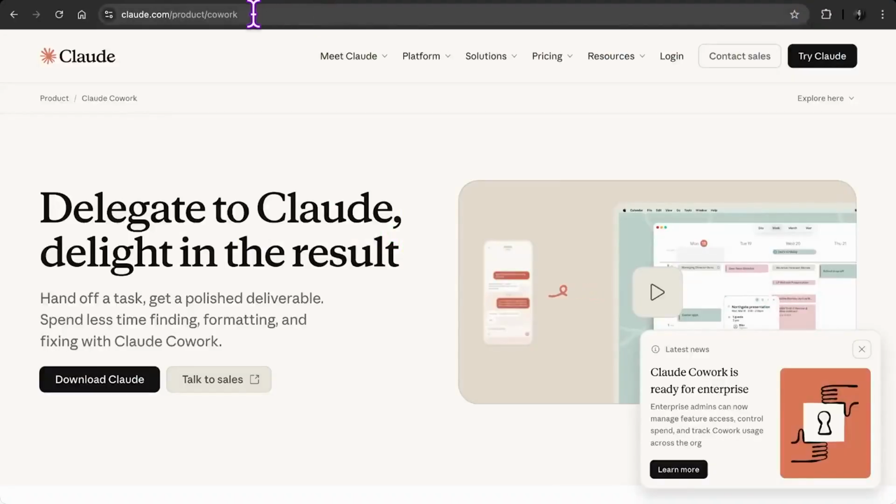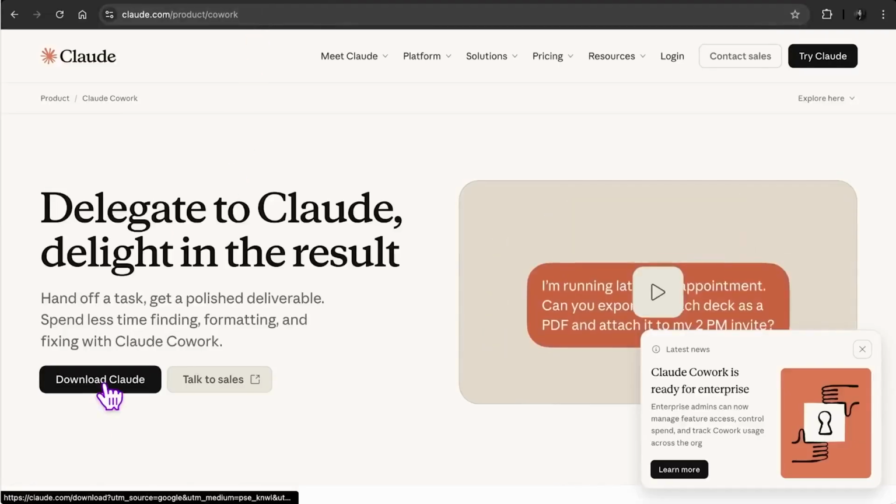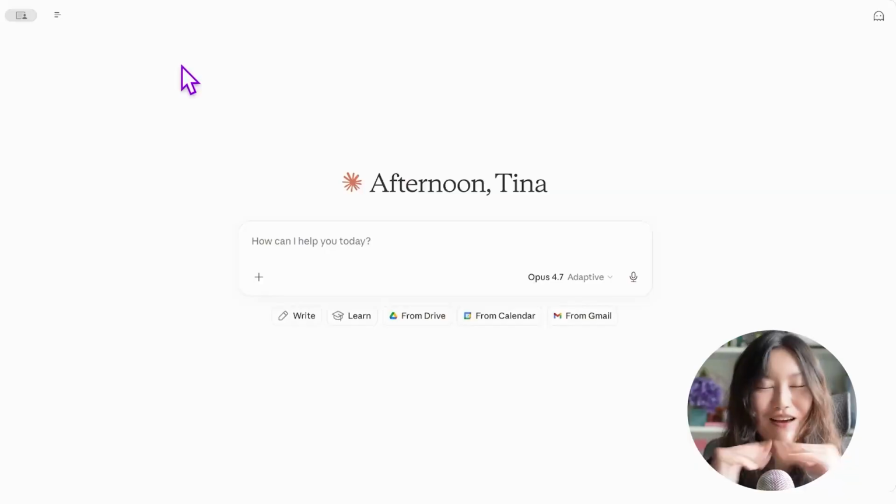So first thing you got to do is go to claude.com/product/cowork. Then you click download Claude and install it on your computer. Yay! You have now downloaded it, and this is going to be your local hub.